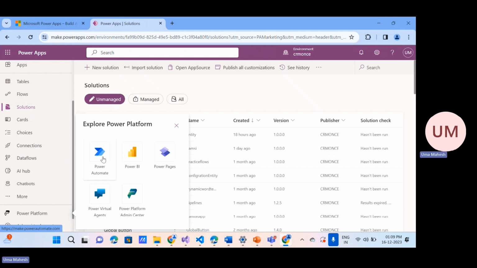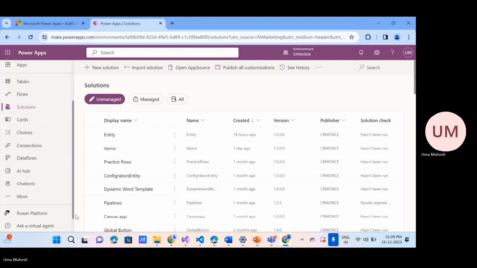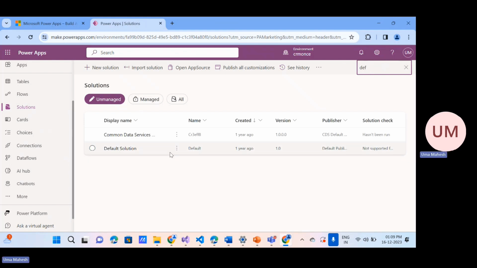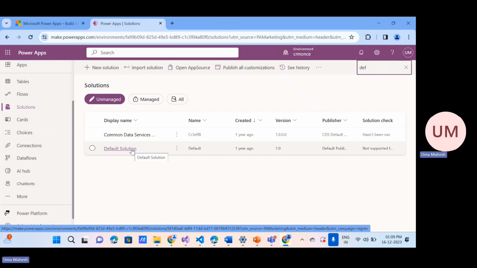Okay, so now come back to the solutions. Earlier we discussed that we have managed and unmanaged solutions, and in the unmanaged solutions you can find a default solution. If you search for it at the top, you can see the default solution. It is visible, right? Here you can see the default solution.